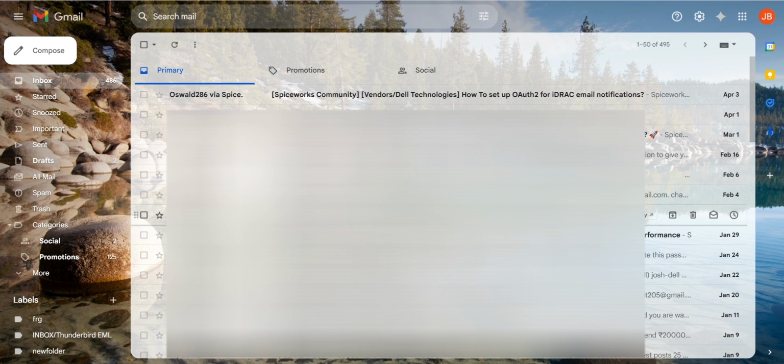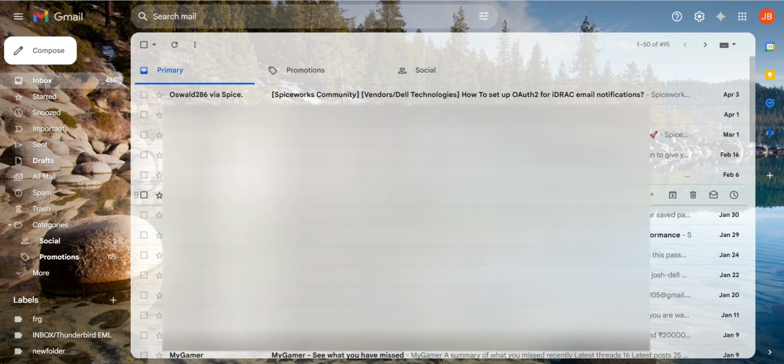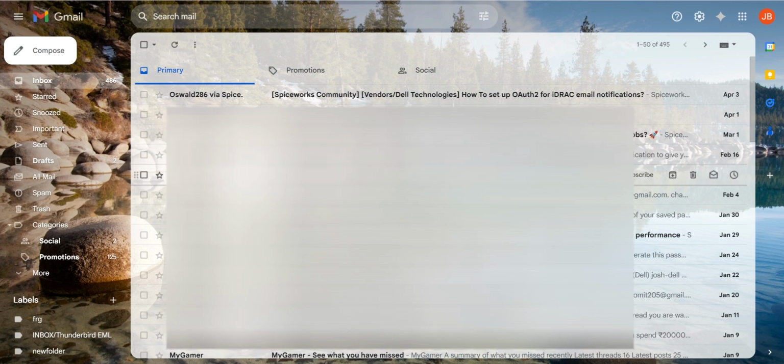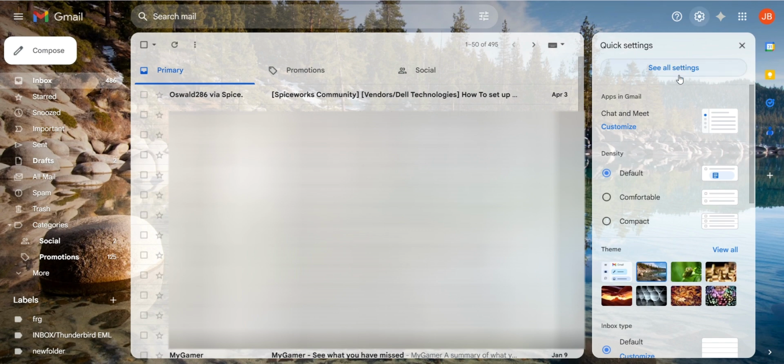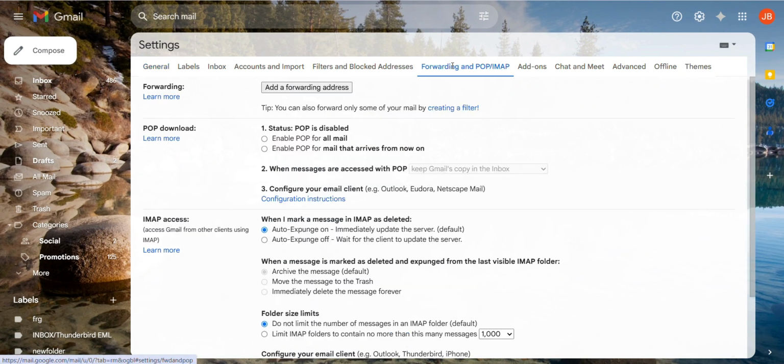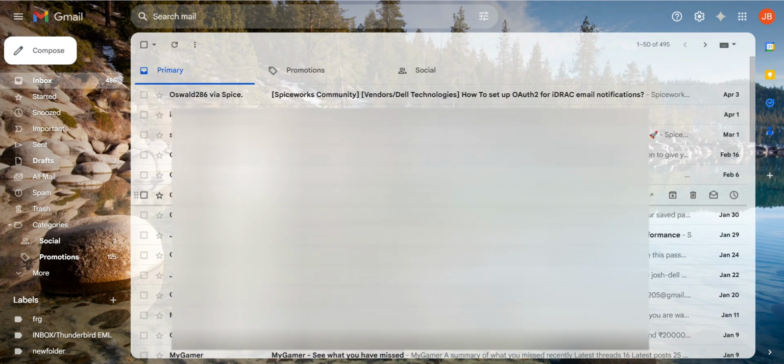Many individuals and organizations want to move their personal or business Gmail accounts to Google Workspace. But before we start the migration, we must prepare the Gmail account. For that, log in to your Gmail account. Go to Settings, see All Settings, Forwarding and POP/IMAP tab. Make sure that IMAP is enabled, then hit Save.